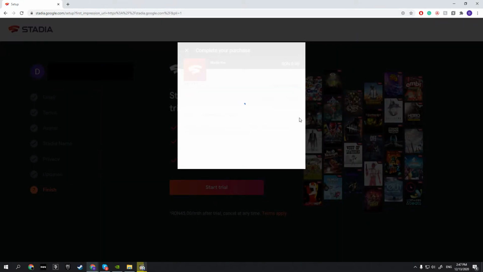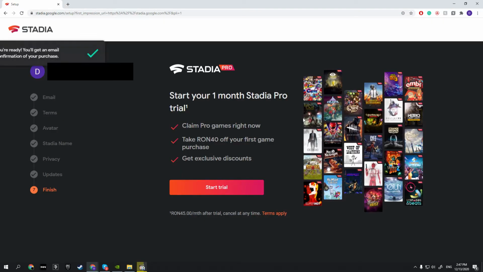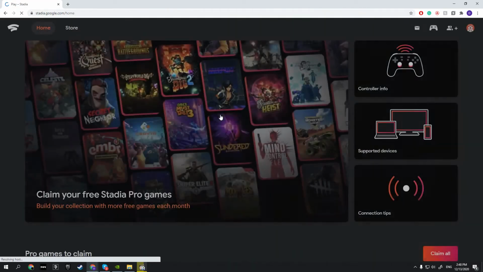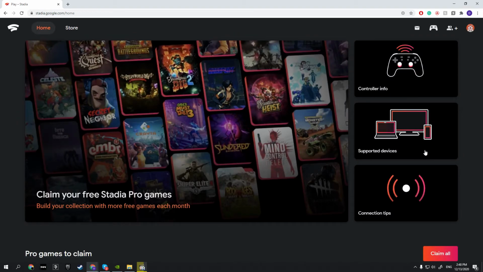After confirming our transaction, we are getting back to the Stadia page, where we are getting a pop-up message which says that you are ready. You'll get an email confirmation of your purchase. We are trying to click on the start trial button, but actually it's not working. I tried to click on the Stadia logo, but it is doing nothing, so we just need to search again for Stadia and sign in. So we are clicking on sign in and we are just simply logging in with our Google account. And here it is guys, we have a brand new Stadia account.